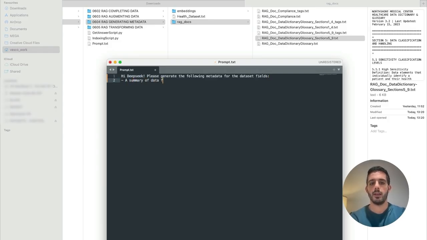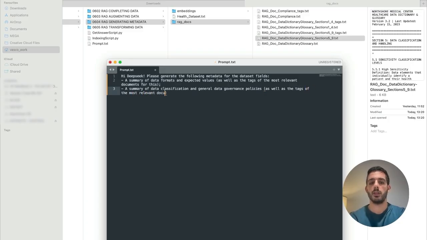A summary of data formats and some expected values, as well as the tags of the most relevant documents for this. And then another section, which is a summary of data classification and general data governance policies, as well as the tags of the most relevant documents for this.